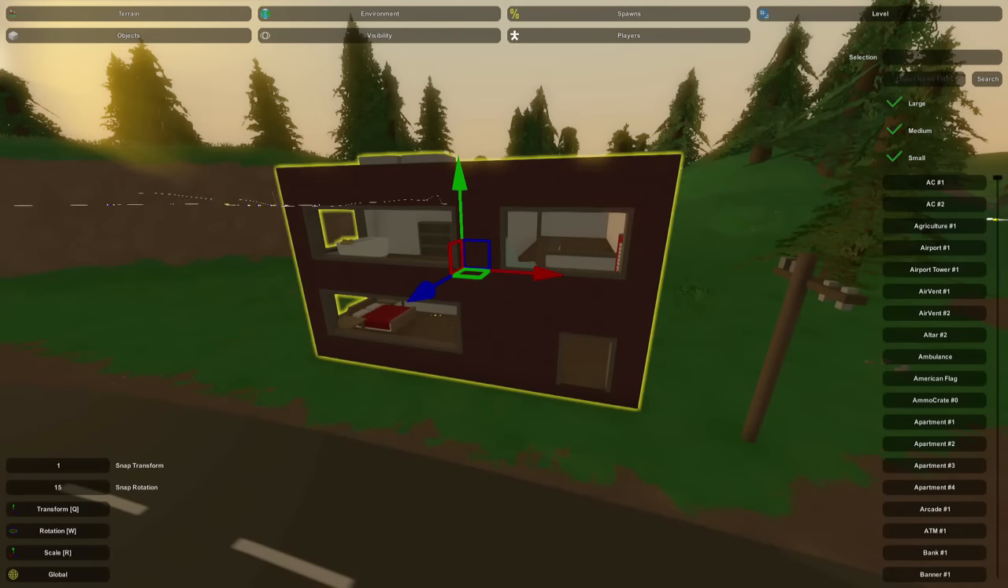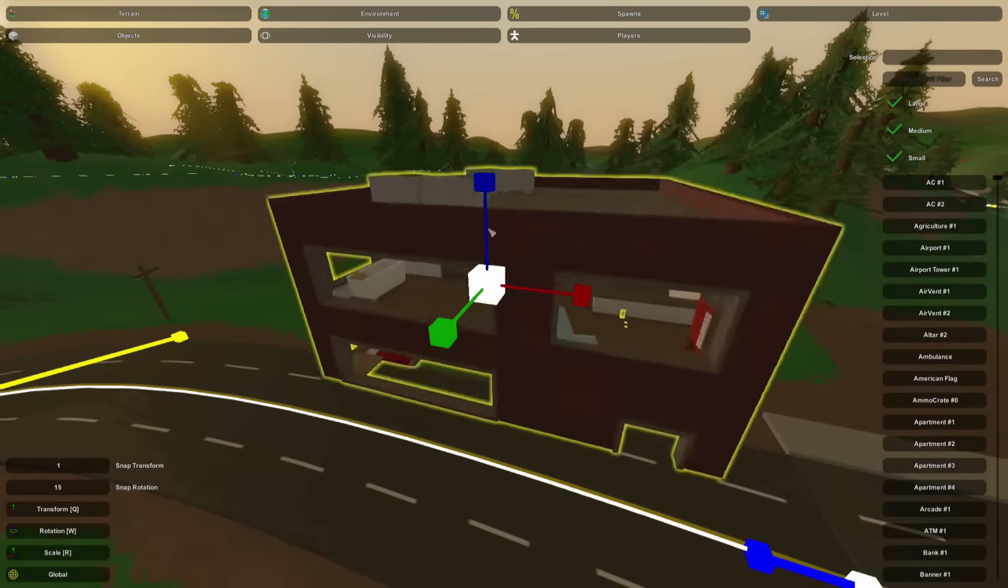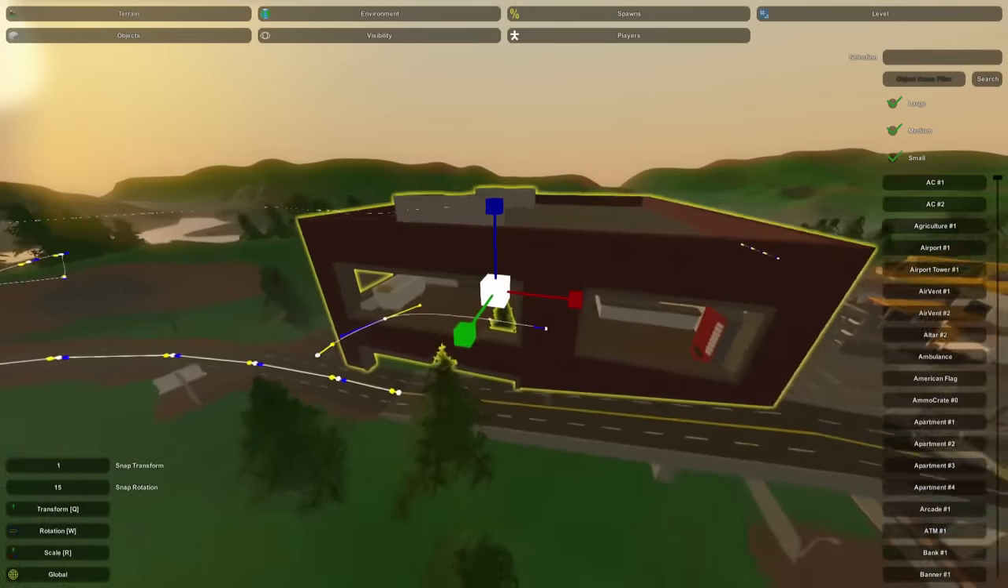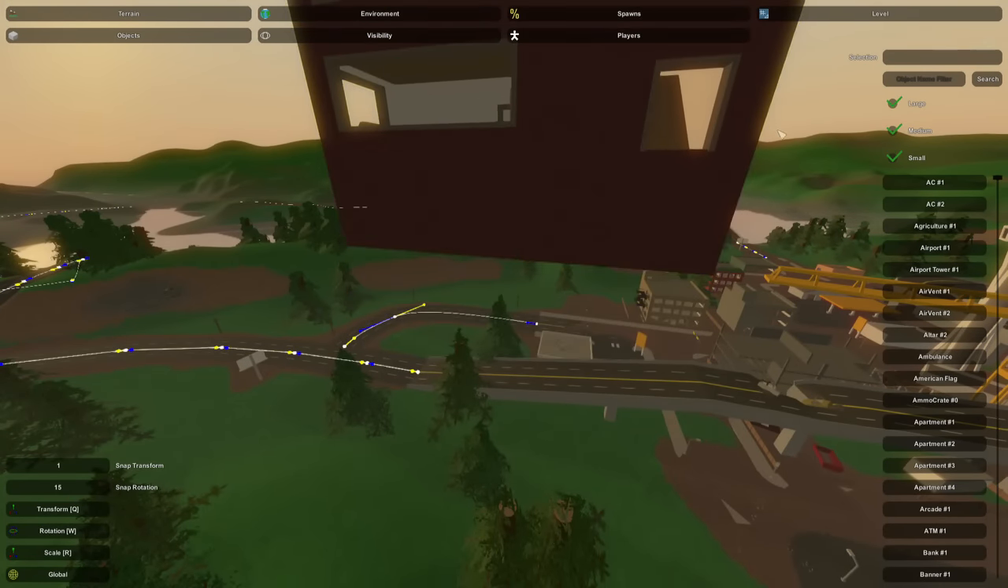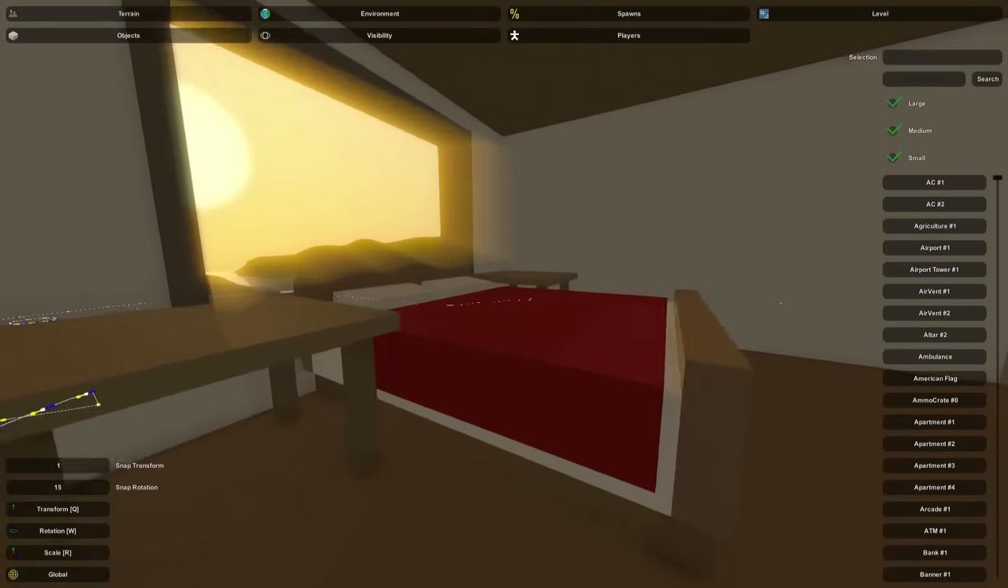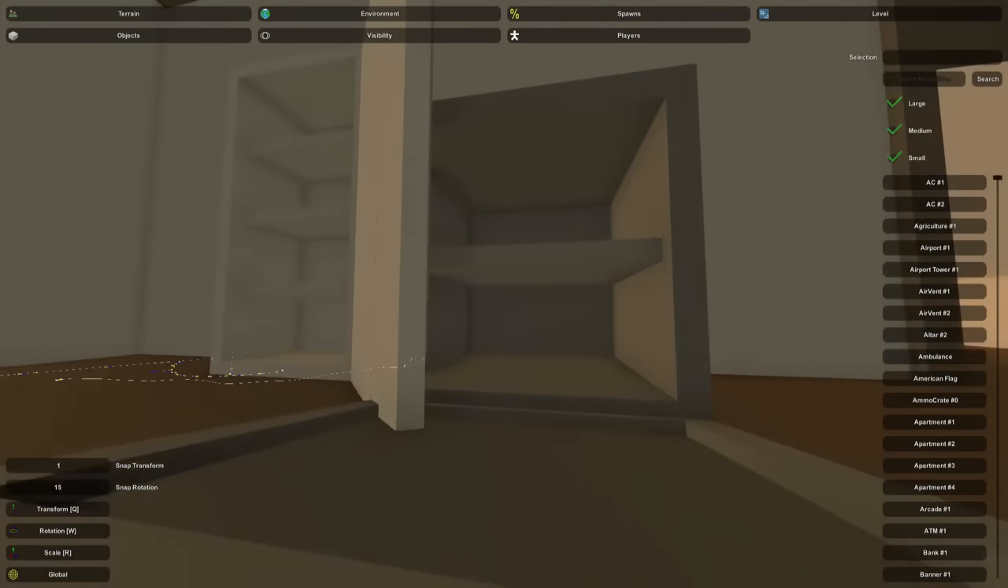Also, we have a new scale tool for objects. So check this out. We can scale up this entire building to be huge. Look at the size of this. So then we can drag this whole thing up, and now we can have maps that just take place or make you seem super tiny. So really, this is huge.